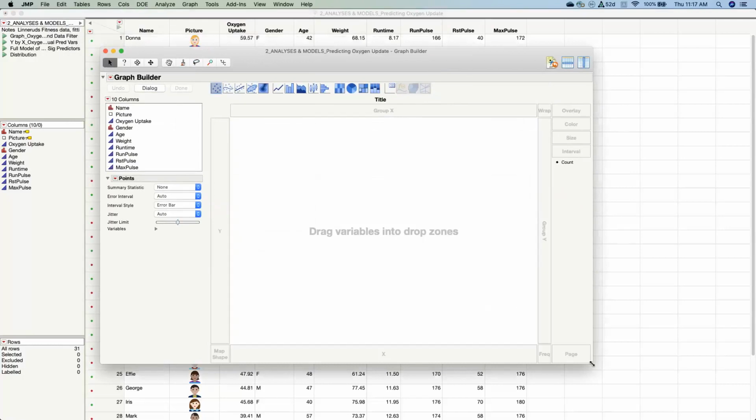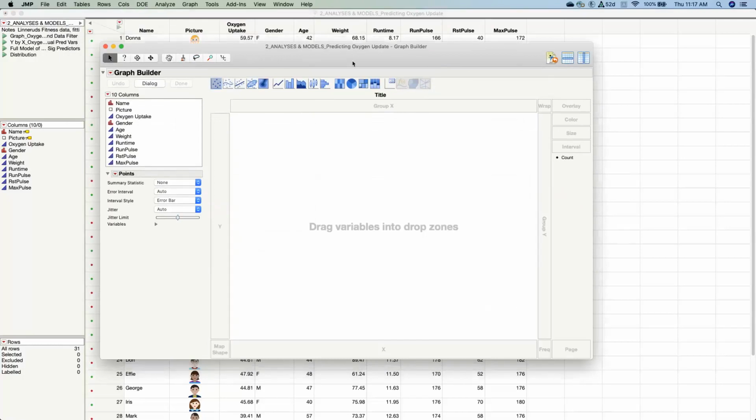What variable do I want here? And what symbol do I want here, et cetera. Instead, you launch this thing called the Graph Builder. And basically, you're looking at this blank canvas, waiting for you to build your graph. Okay? So let's say I want to put oxygen uptake on the y-axis. I can pick it up and grab it, or I can just have it selected and then come over here and click on that region, and it's going to drop it there.